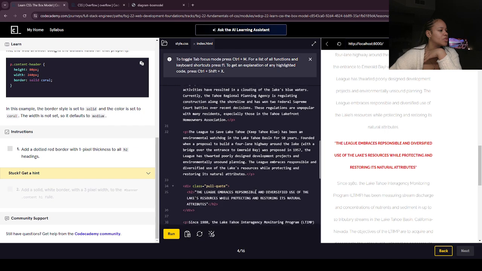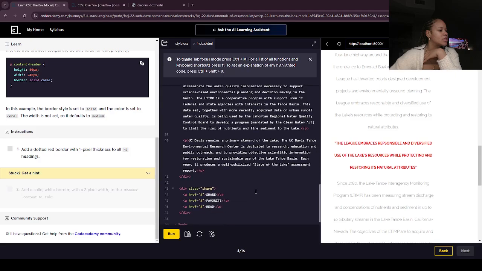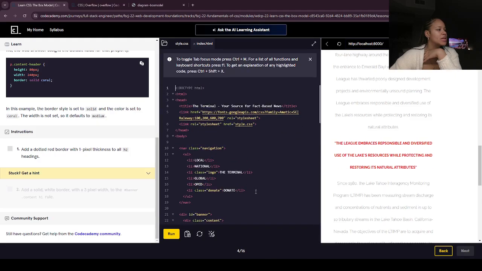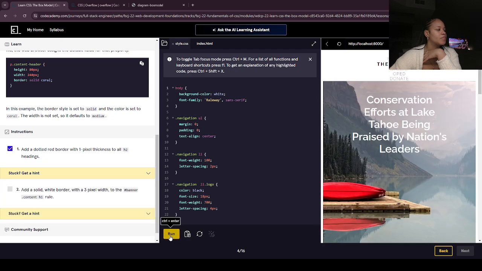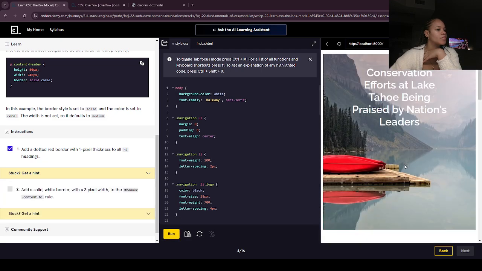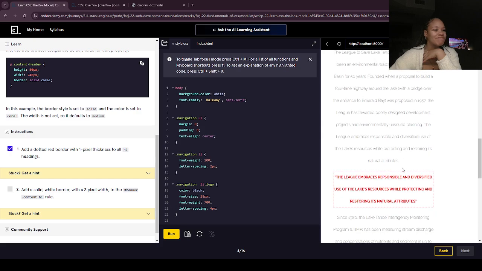So then that's H3, it's H2. Okay, that looks like the only H2 element, so that's what we're going to be focused on. Let's go ahead and run that. Dotted red border with 1 pixel thickness. That's what it looks like.